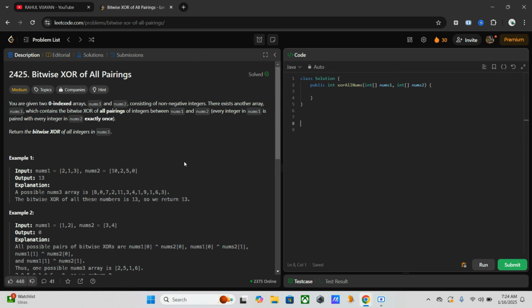Instead of explicitly creating nums3, we need to think logically. First of all, each number in nums1 contributes to the XOR with every number in nums2. So each element of nums1 is XORed nums2.length times. Similarly, each number in nums2 is XORed nums1.length times. So here is the key insight.